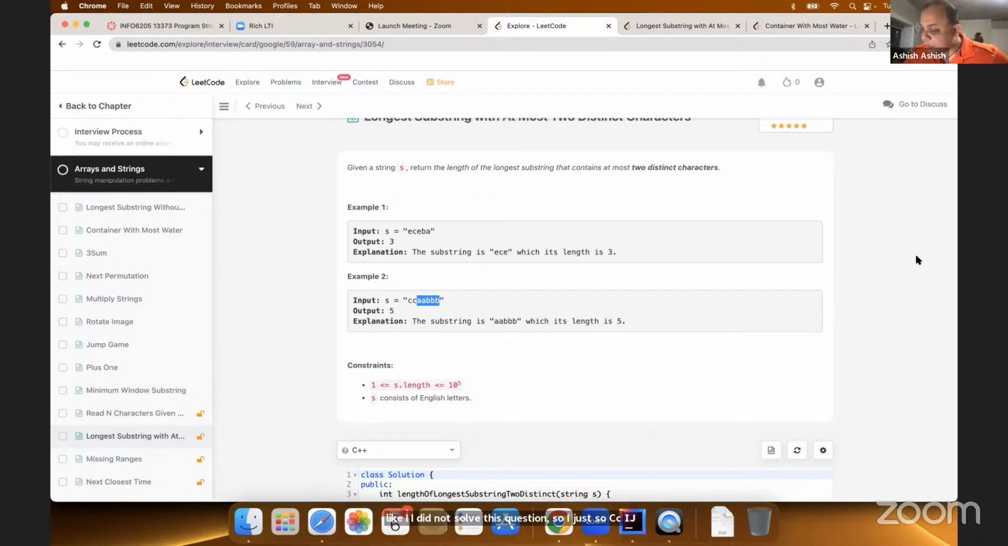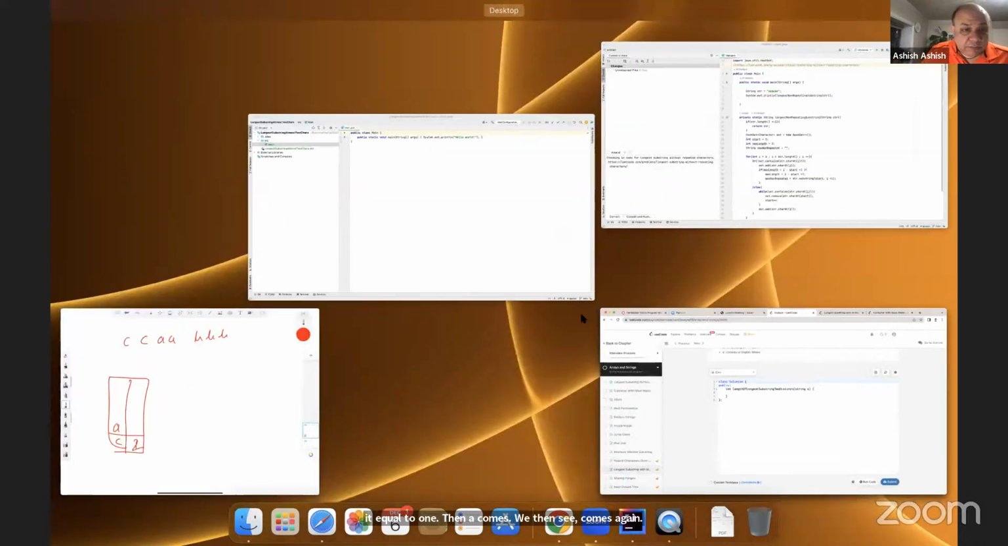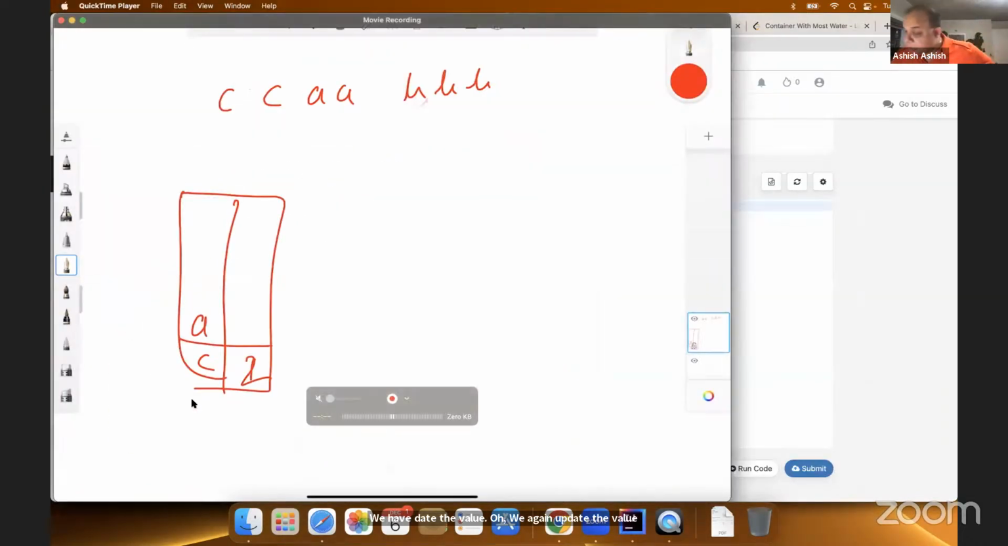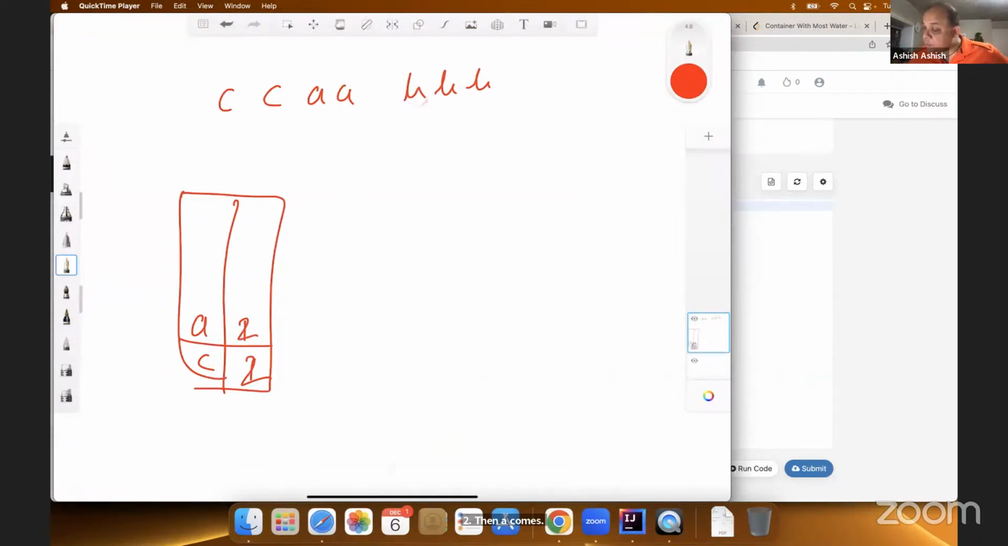I think we have to take a hash set. Okay, so we'll take a hash set. Initially C comes and we update its value to 1. Then A comes, then C comes again, and we update the value to 2. Then A comes, we update the value to 1. Then A again comes, we update the value to 2. The maximum length right now is actually equal to 4, right? Then another B comes.